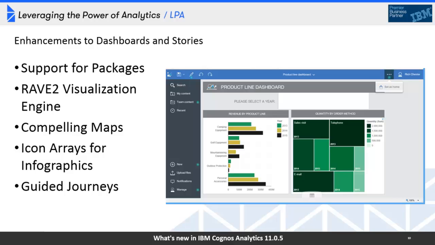There's something called an icon array that's typically going to be used in an infographic, but it can be used in any dashboard layout. And then something in the stories world called a guided journey.